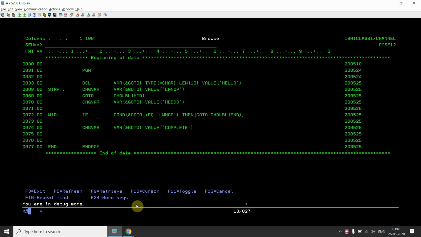Now again it checks the condition: if GOTO equals LMNOP, which is correct, then it will execute this GOTO command label END. So it will not execute this line and it will go to the END label, and this is the ENDPGM. Here, if I want, I can mention any command label apart from END, like START. So I can mention START, and it will again start executing from the starting point.